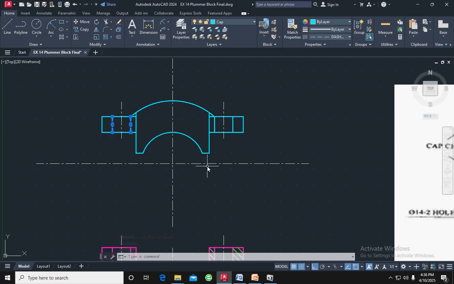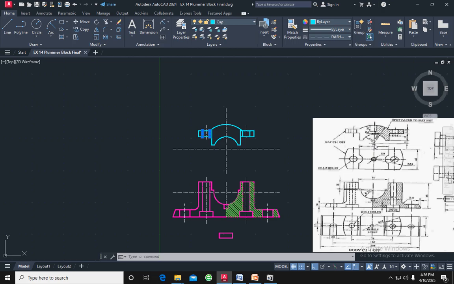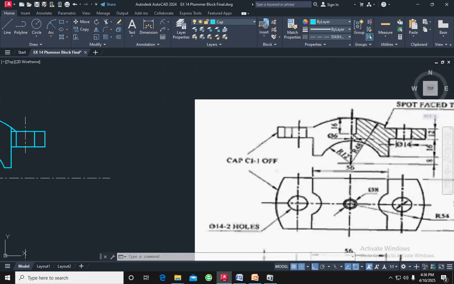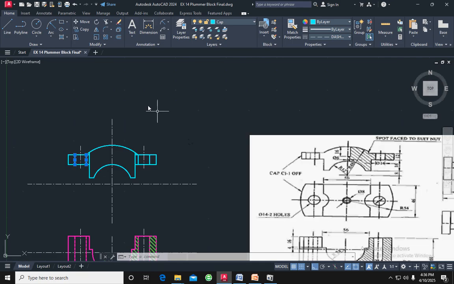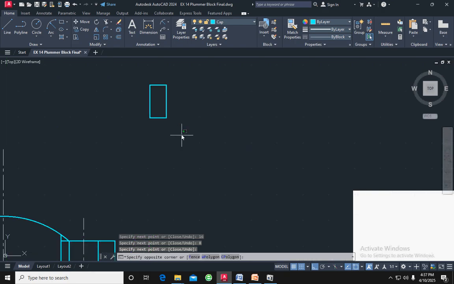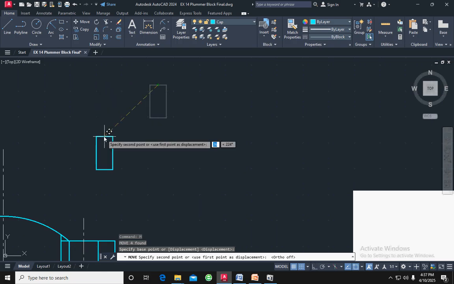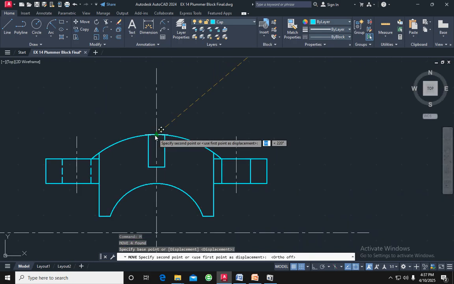Next we want to draw an oil hole. See the diagram: the oil hole depth is 16, its diameter is 8, and the inner circle diameter is 6. So we go to the line command and draw the length 16, its horizontal distance 8, its vertical distance 16, its horizontal distance 8. Now we select these lines and use the move command, select the center line, and turn ortho off and fix this point here.